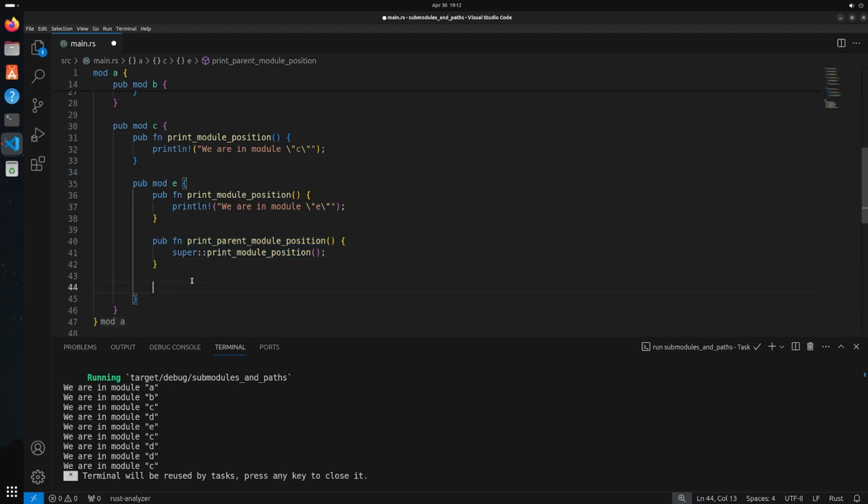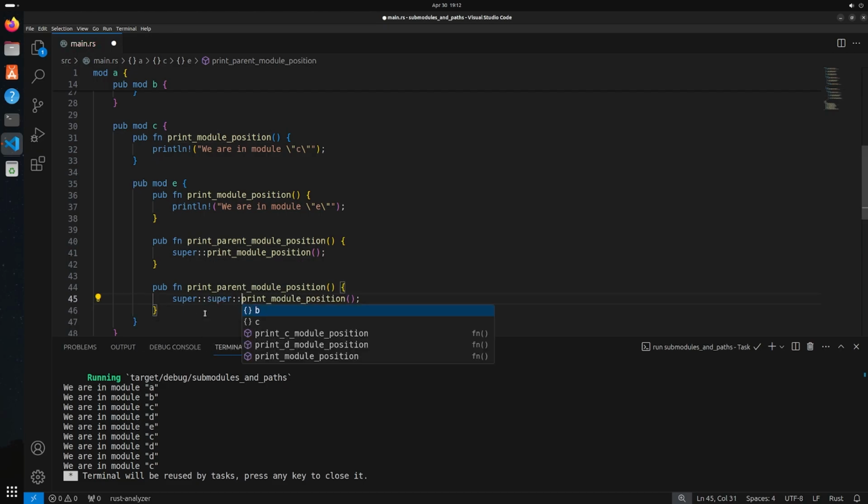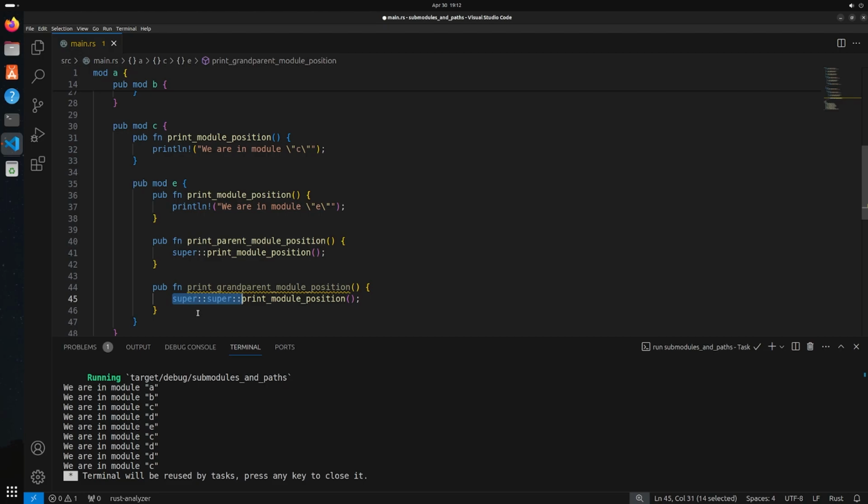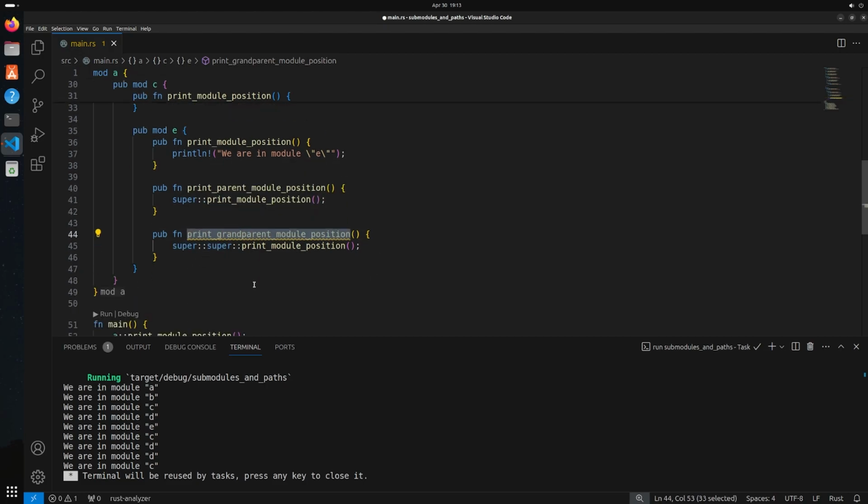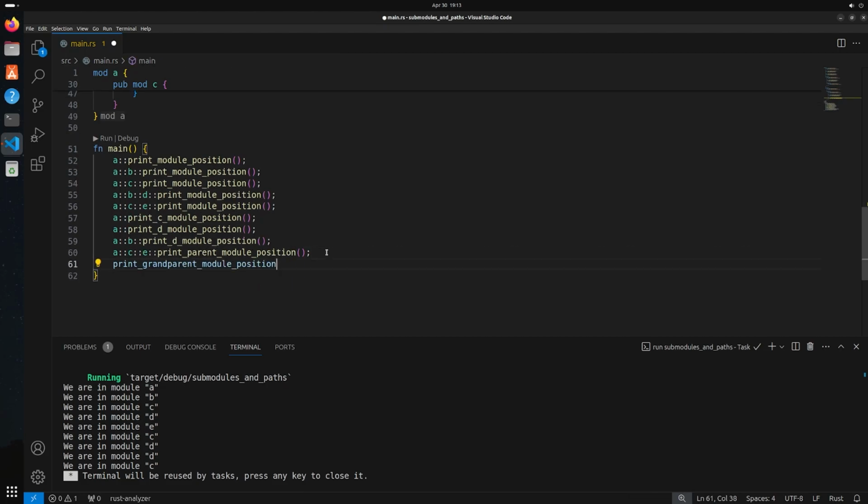We could do the following. We go super colon super colon, right? And I'll just call this grandparent. So there's another way of going up two levels, right? So then I just have to test this out. And we'll just grab the prefix here, the front of the function. So from the E module, it should now print A's print module position, and it does. Cool. So for the most part, they're the main ways you're going to refer to modules in paths.